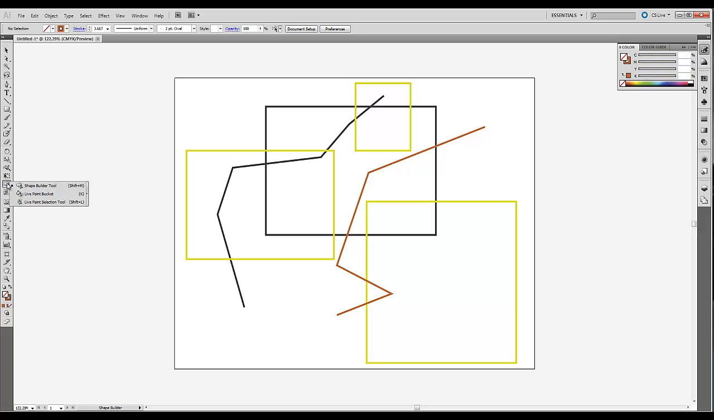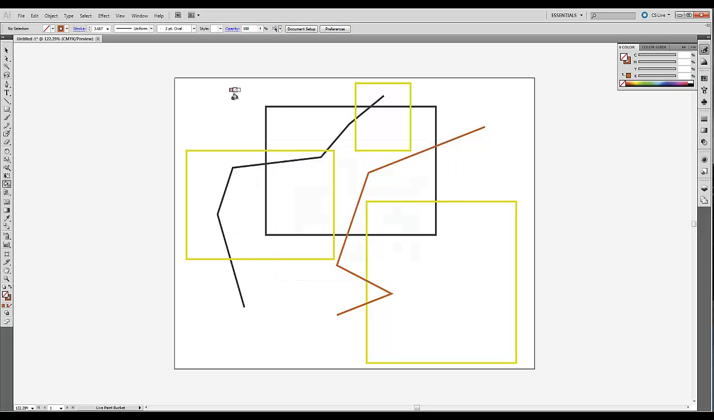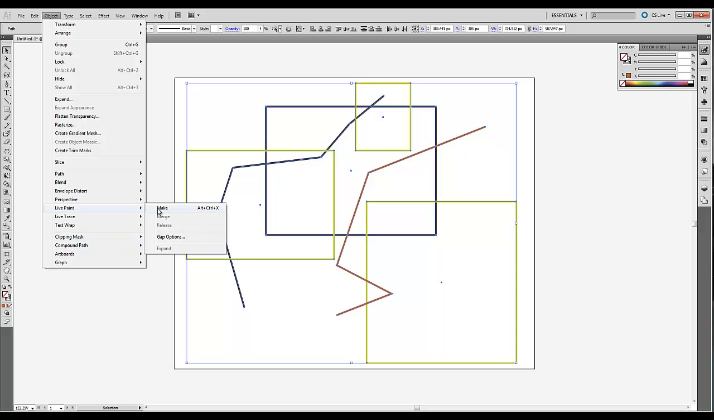So if you select and hold down your left mouse button and then hover over Live Paint, that'll give you a Live Paint tool. Unfortunately, you can't just start painting, and it'll tell you why in this little dialog. To create a Live Paint object, you have to select all the objects or lines that you want within that Live Paint object, and then you have to go to Object, Live Paint, Make.